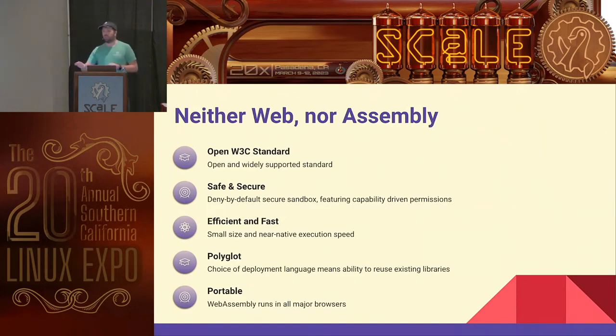Now, if we pause for a second and think about these five things, these are almost the exact list of things we want in server-side code. So we want it open, right? The reason the CNCF exists is because we wanted to have an open place to have Kubernetes. The reason the Linux Foundation exists is so we have an organization that can keep this open and managed by standards. And so WebAssembly has that same benefit.